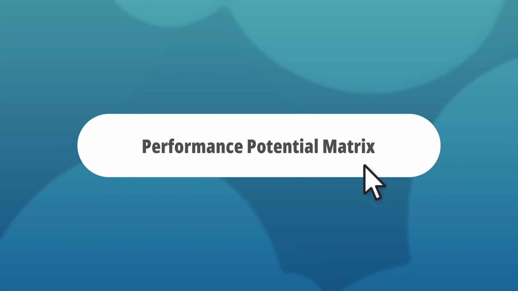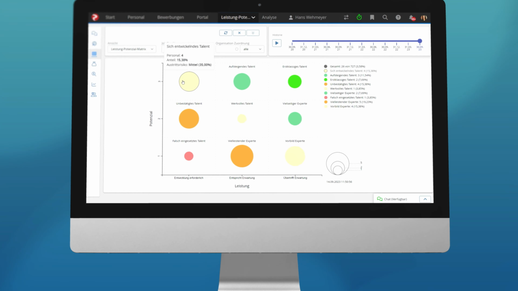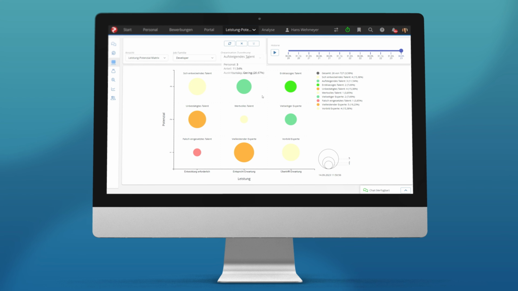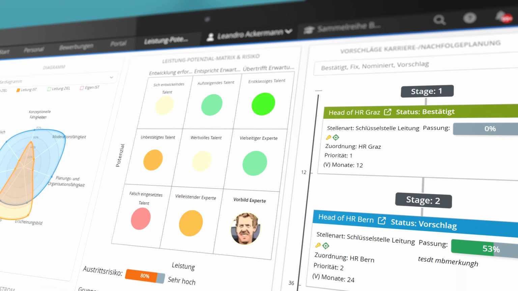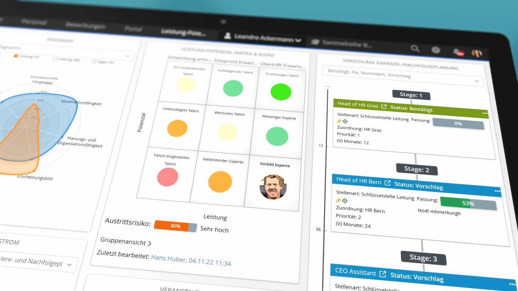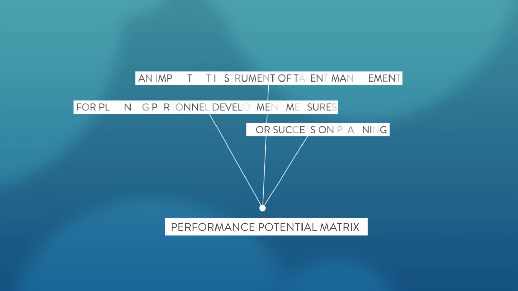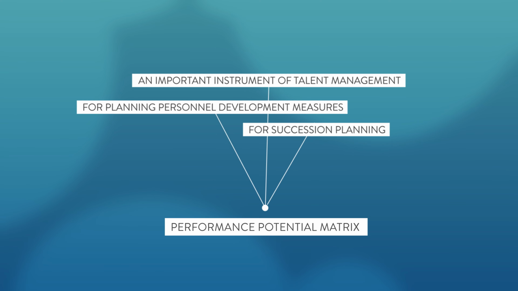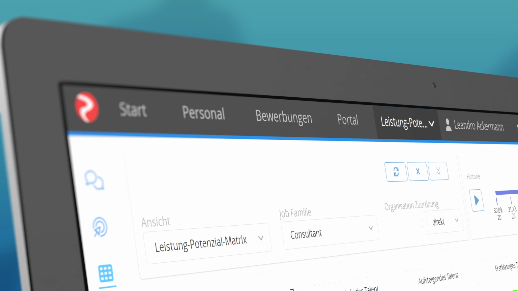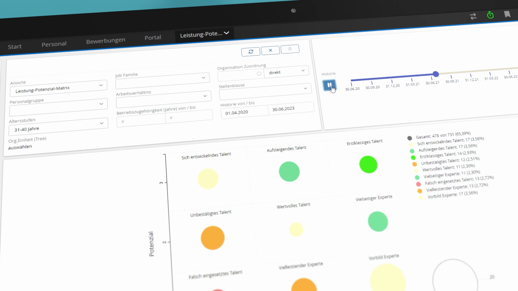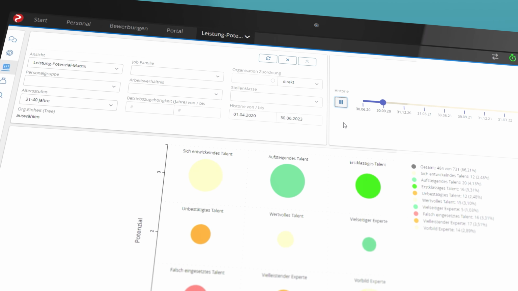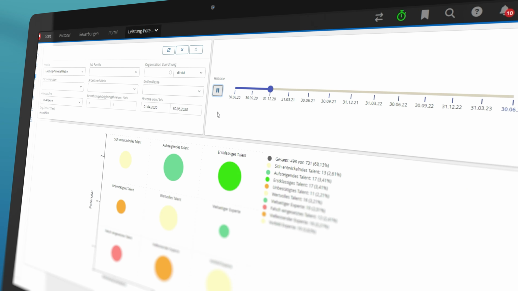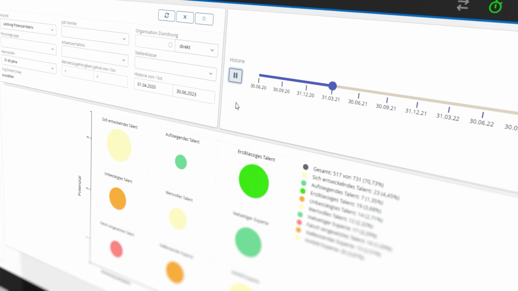Performance potential matrix. The performance potential matrix within the Rex Suite maps the talent status and the overall situation of the personnel in the company or company units in terms of their performance and potential. It is therefore an important talent management tool and is particularly useful for planning personnel development measures and succession. The effectiveness of measures to reduce the risk of leaving the company or to develop talent can be tracked historically.